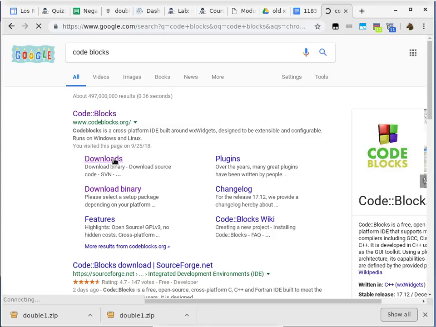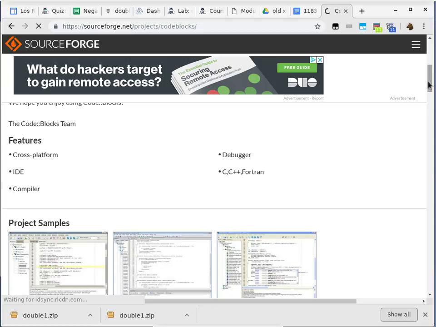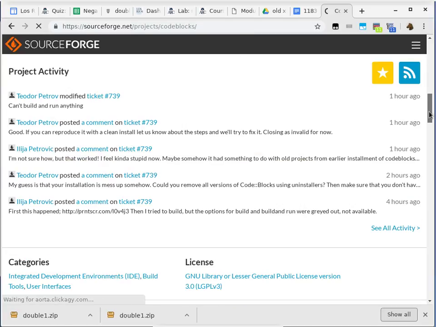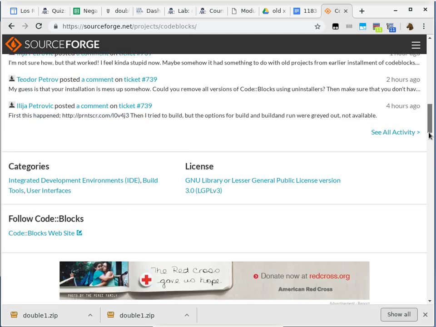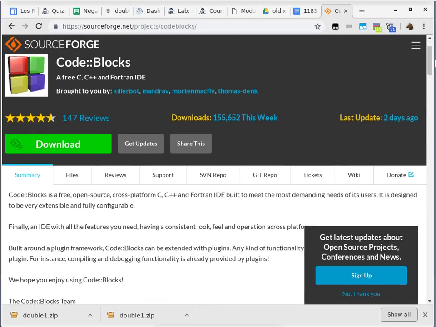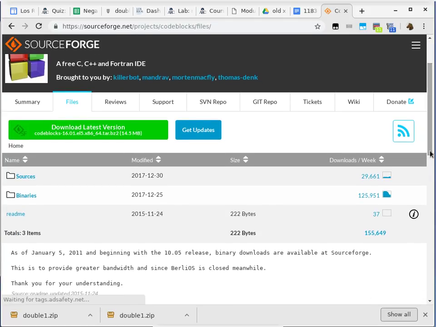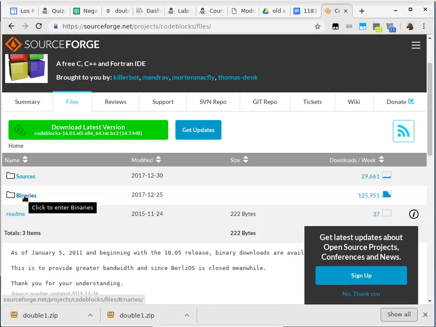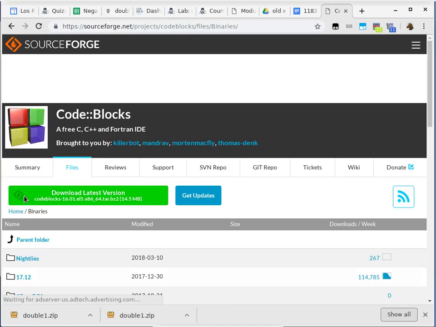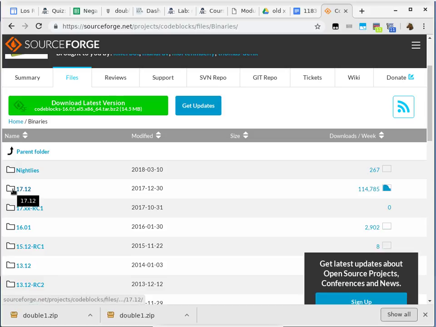Let me try SourceForge, because SourceForge is somewhat separate from CodeBlocks, and SourceForge is up. Let's see if it has a separate download from here. Okay, user review, and let's take a look at files. SourceForge may be a better way to go because at least it's not down. Look up CodeBlocks, go to binaries, and then go to the latest version, which is 17.12.